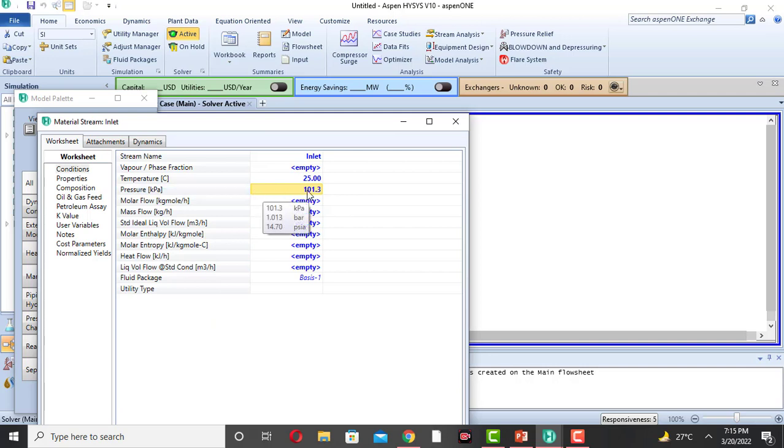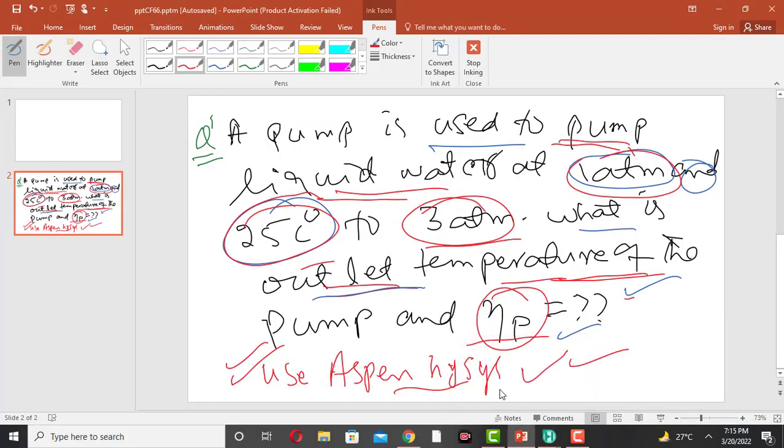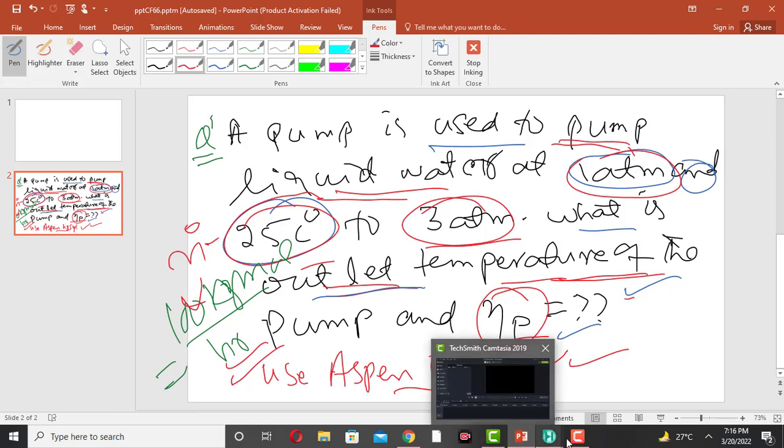1 atmospheric pressure is equal to 101.3 kilopascal. And the mass flow rate or the molar flow rate. We assume the molar flow rate is 100 kilogram mole per hour, which is flowing in the pump.